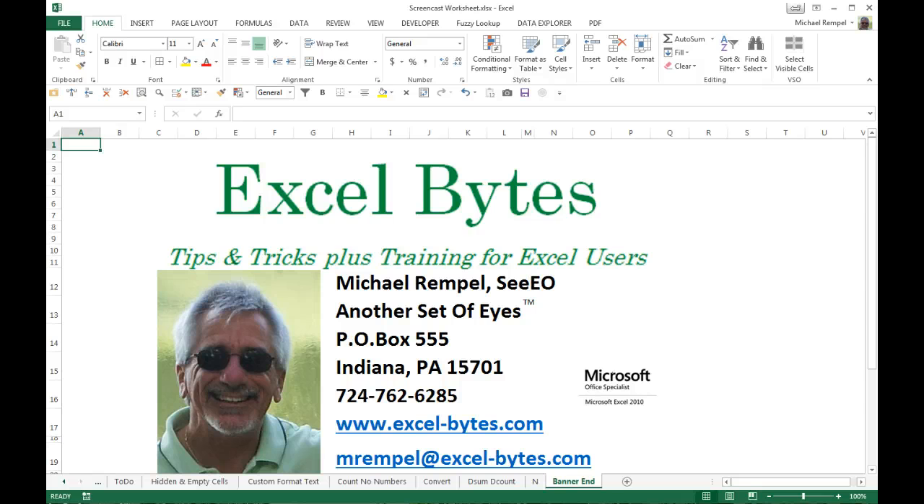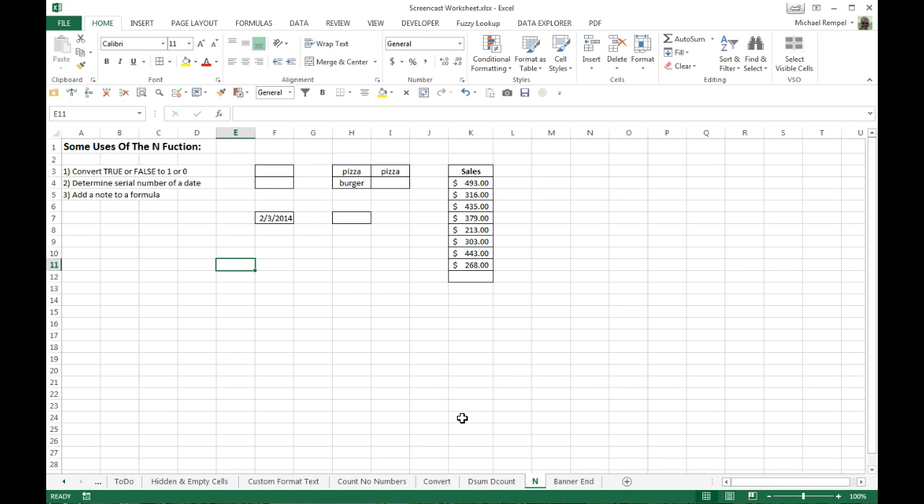Today we're going to take a look at the N function. Yep, the letter N. Let's take a look and see what some of the uses of the N function are. Here's three. There may be others, but let's just take a look at these three.